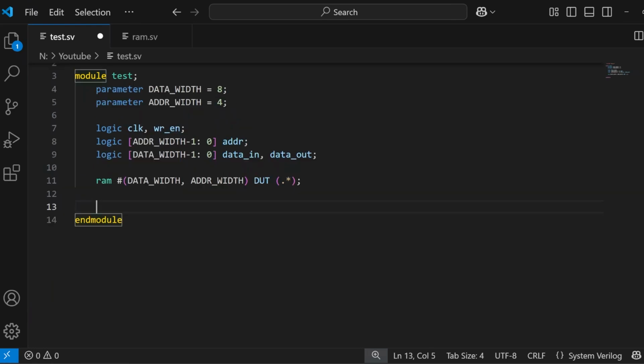So I will first begin with the covergroup name. I will write the keyword covergroup, and let's name this ram_cov. And I want this covergroup to be sampled at every clock. So I will put the clock as the event. And let's just put the posedge of the clock.